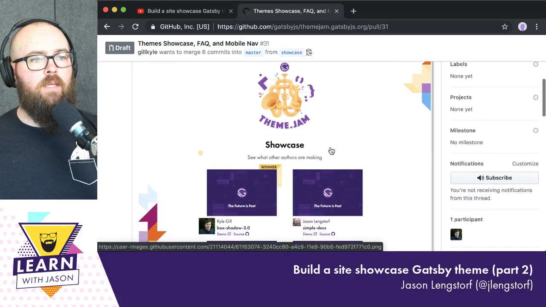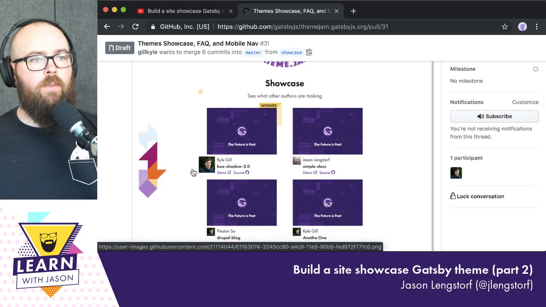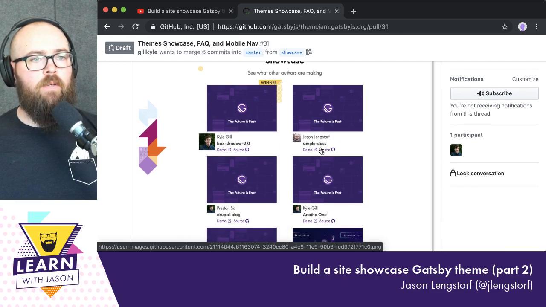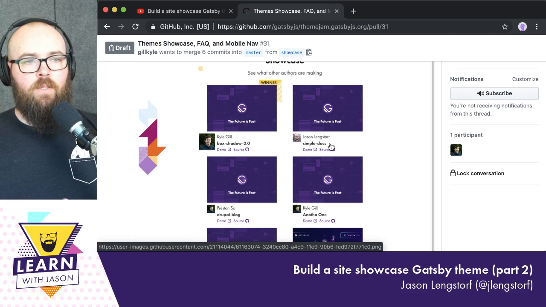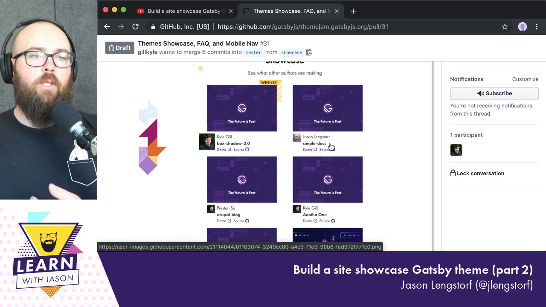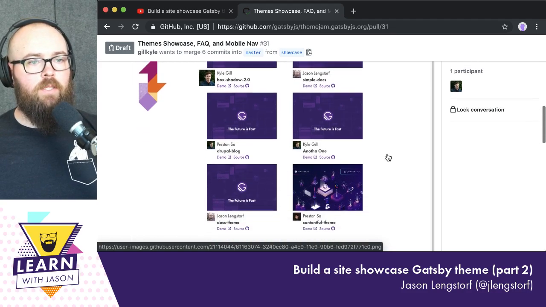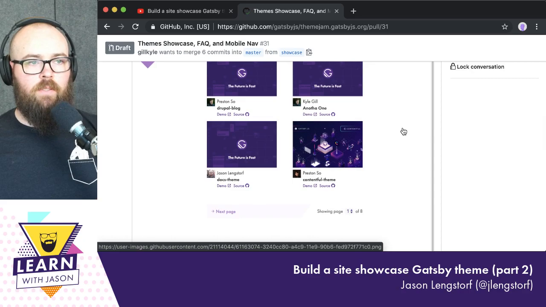This is the showcase. It shows who we've selected to get the grand prizes. We've got the creator avatar, name, and the name of the theme. If it's called Gatsby theme simple docs, we're going to chop the Gatsby theme off so that it keeps space, a link to the demo and the source code, and then an uploaded screenshot so that we can see what things look like. So I think this is going to be a lot of fun.